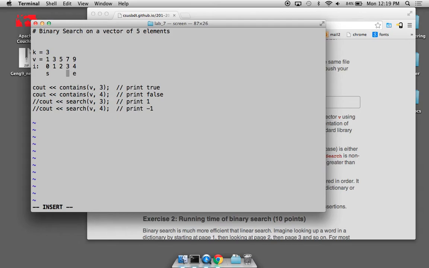So to make this thing work, we have to look at something. And what we're going to do is compute the midpoint, M. And we're going to look at the value at the midpoint, which happens to be 5 here. So we have an S and we have an E. And then we compute the midpoint between S and E. And we're just going to look at that. Is that K? Well, no, it's not K.